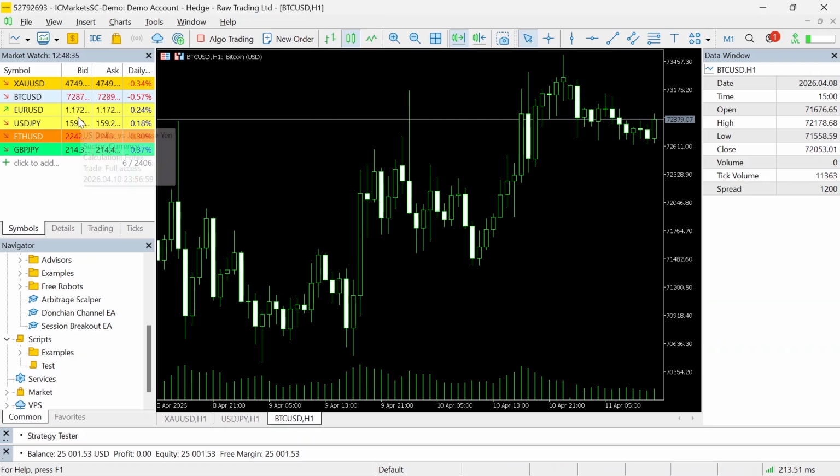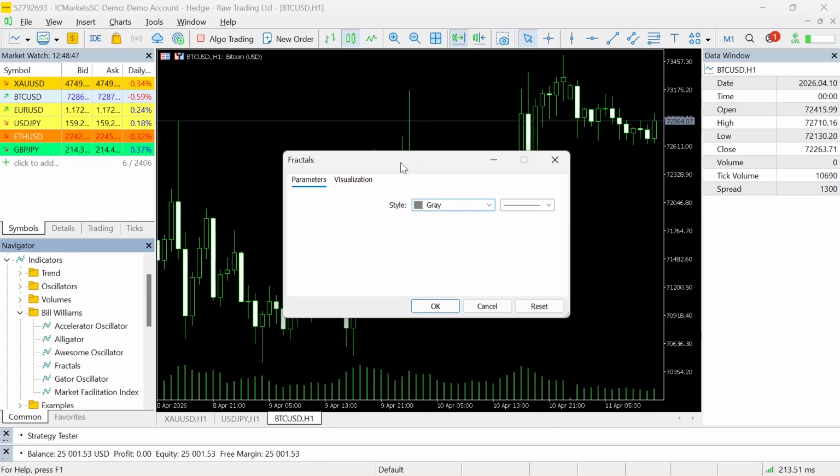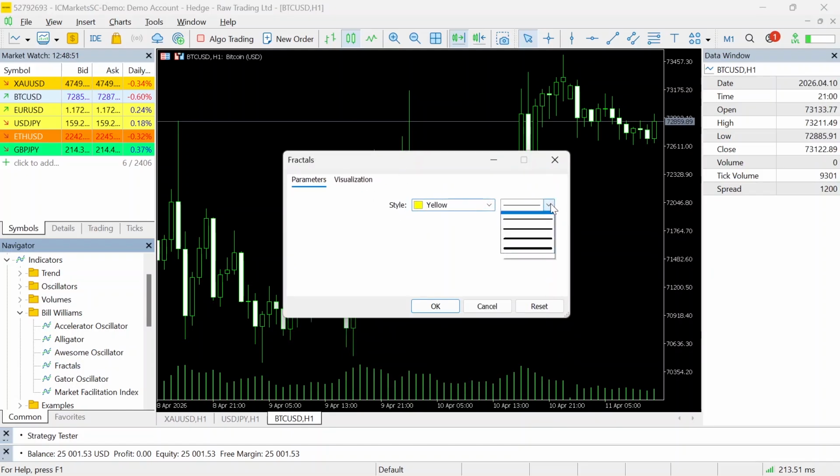So let me quickly add the fractal. I'll go for my indicator. It should be under Bill Williams because we are dealing with the fractals, right? So let me just add it. Okay, let's use maybe yellow, and let's make it thick a little. So I'll just say okay.